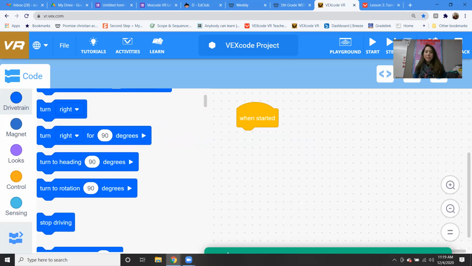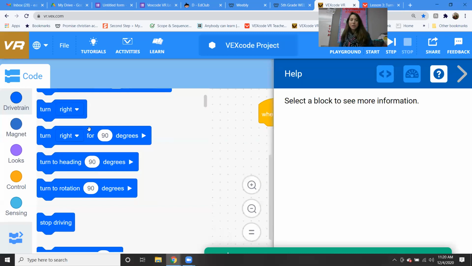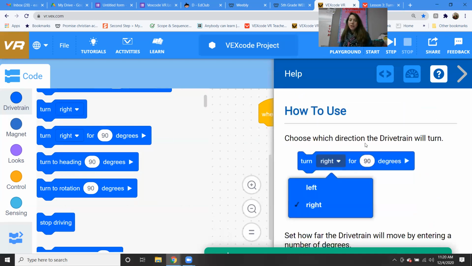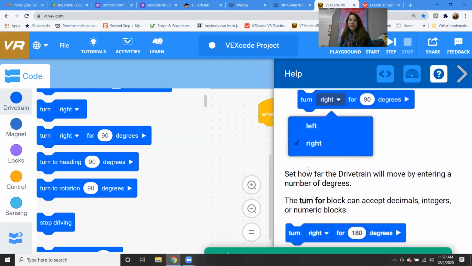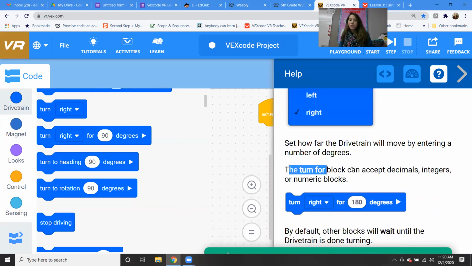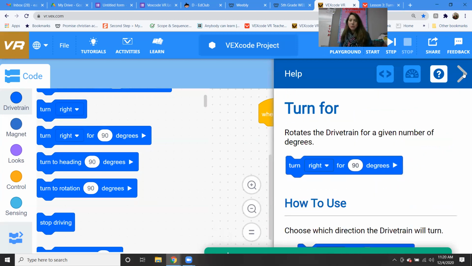And if you guys remember, I'll show you really quick the super cool thing. If you click on the little question mark and then you click on the block, it will tell you what it does. So for example, I clicked on the turn for block. It says it rotates the drivetrain for a given number of degrees. So it says choose which direction the drivetrain will turn, right or left. And then it says set how far the drivetrain will move by entering a number of degrees. And the turn for block can accept decimals, integers, or numeric blocks. So we're going to learn how to use that this week.